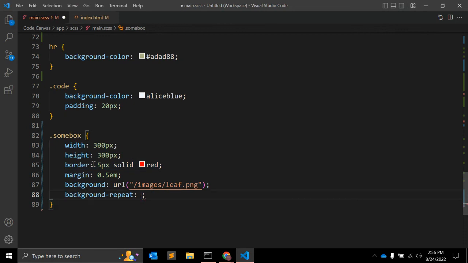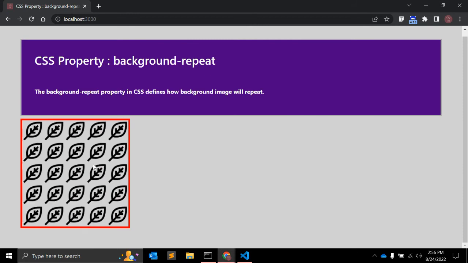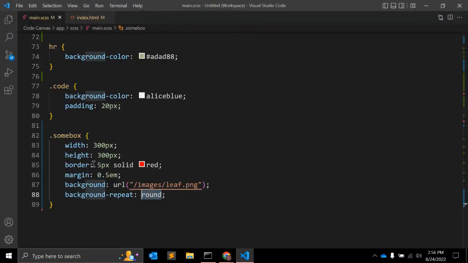The next value possible is round. Let's see how round works. As you can see, it will tile the image in both directions, and it will never crop the image unless a single image is too large to fit. So this is also a very useful property if you want to repeat the image with round.